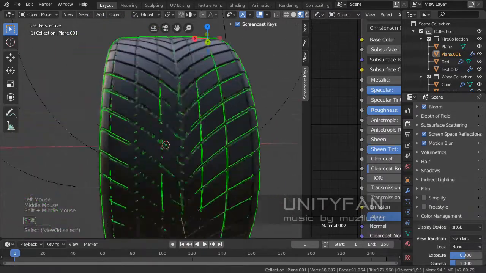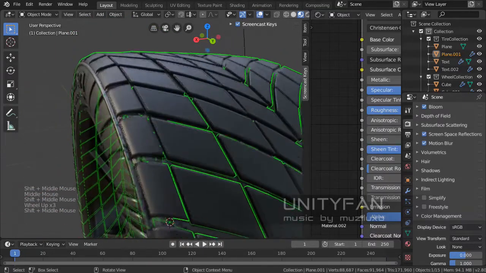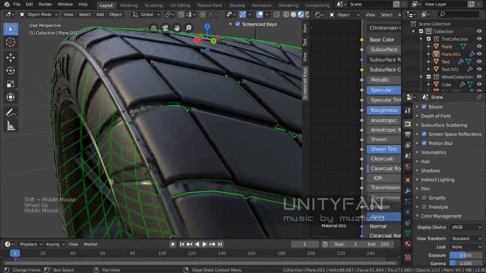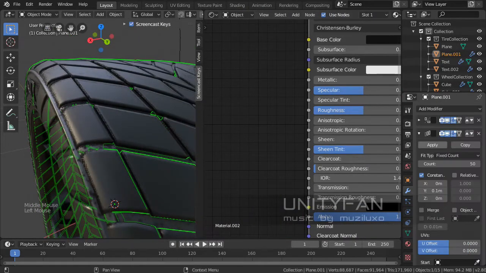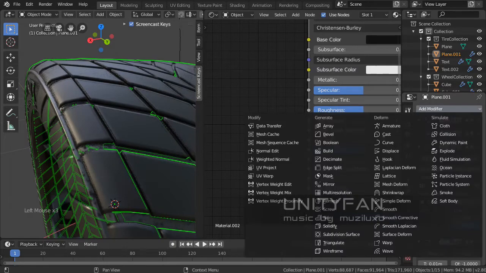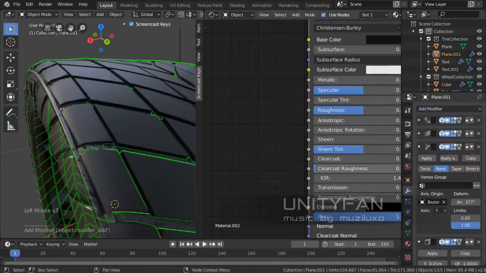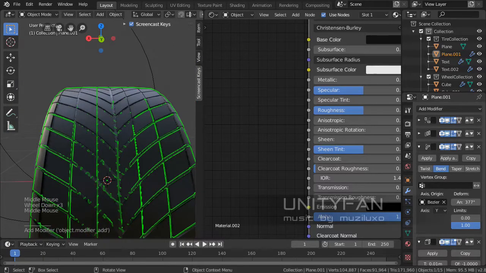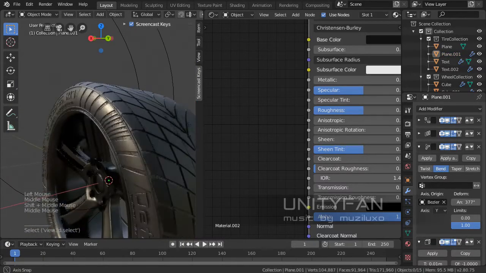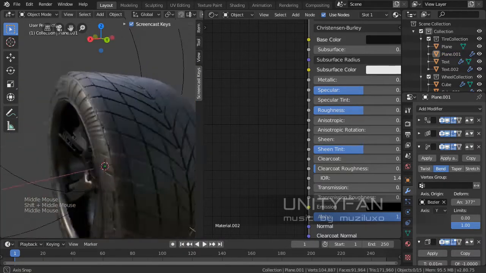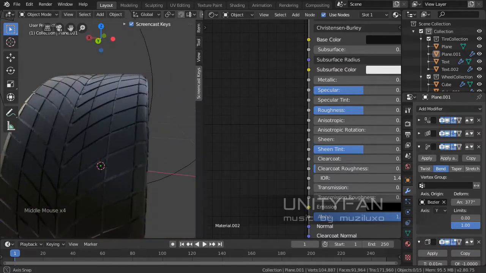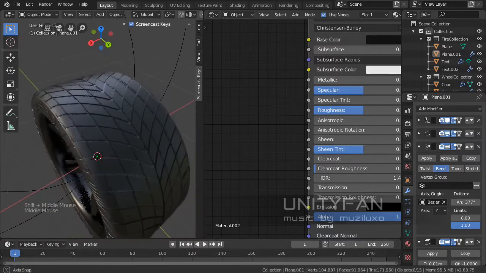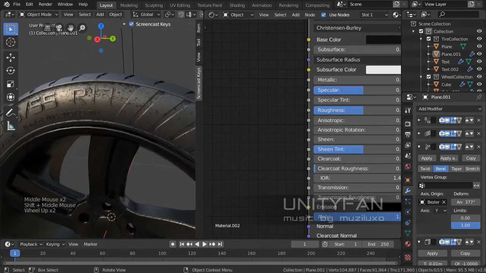Here, as I told you, I don't like the soft edges. On a real tire there are no things like that, they look sharper. Let's try to fix it by adding the edge split modifier. A real tire looks something like that, I think. But now it's way too clean. Only a brand new tire looks like that.